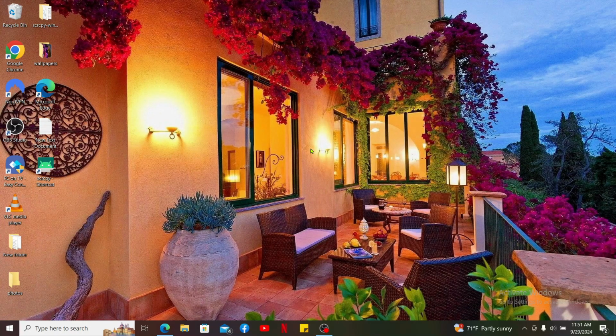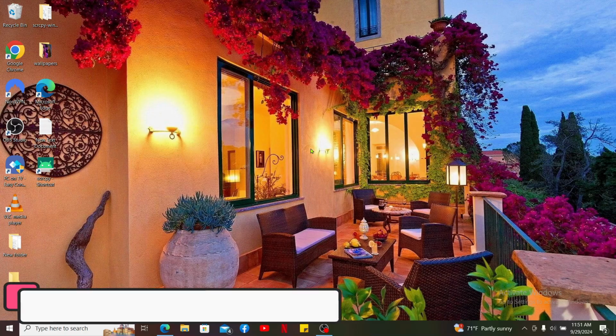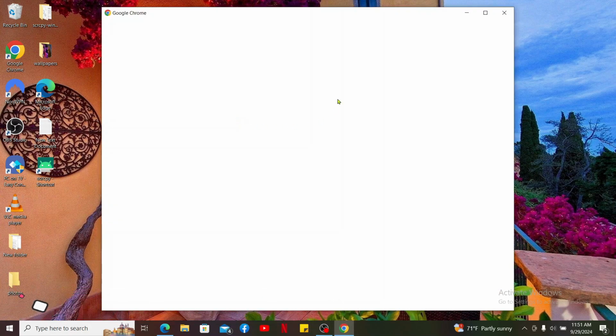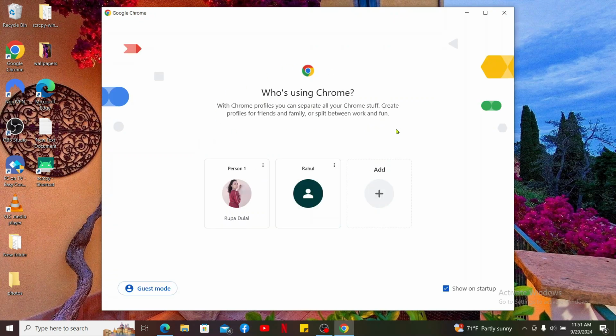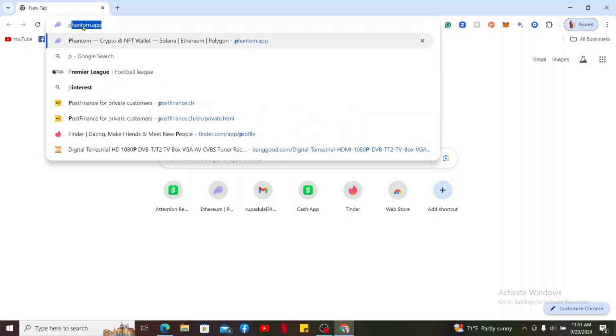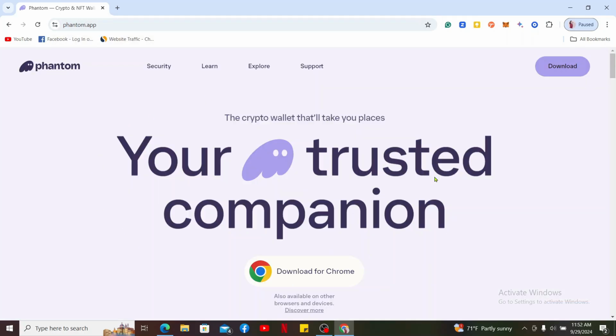In today's video, we will be learning how we can install Phantom Wallet on Chrome. To install Phantom Wallet application on your Chrome, first of all, open up your Chrome web browser on your computer. Soon after you open it up, go to the search box at the top and type in phantom.app and search. You will then end up in the official website for Phantom.